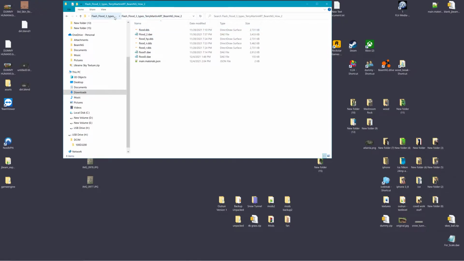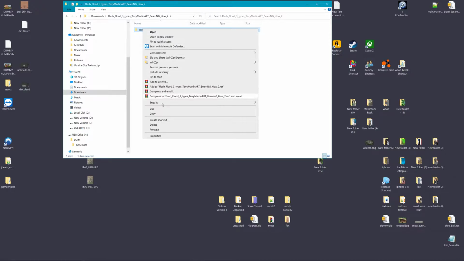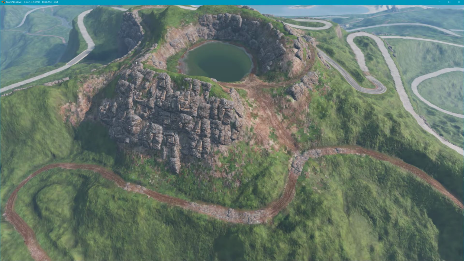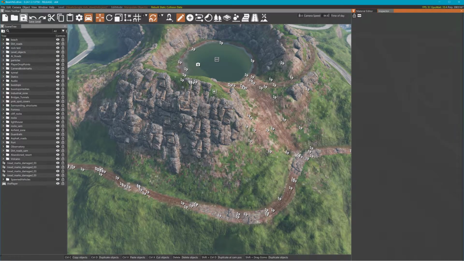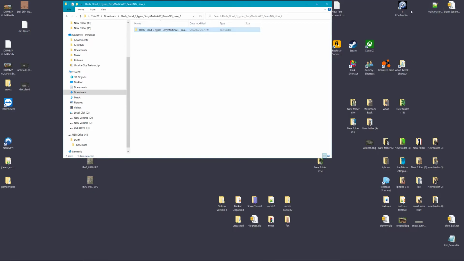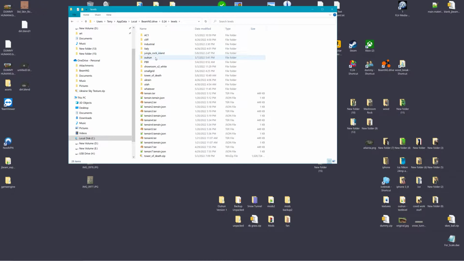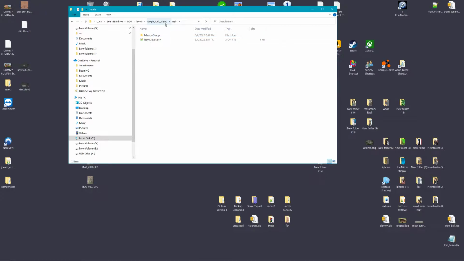So this folder goes in the level that you want to test it in. Copy. Now what I didn't do is save the level, so I don't have access to save yet. So I have to hit save level. What that did is, in the user folder here, it made a Jungle Rock Island folder, but there's no art folder. You probably don't actually have to have an art folder. I'm just so used to sticking things in the art folder.